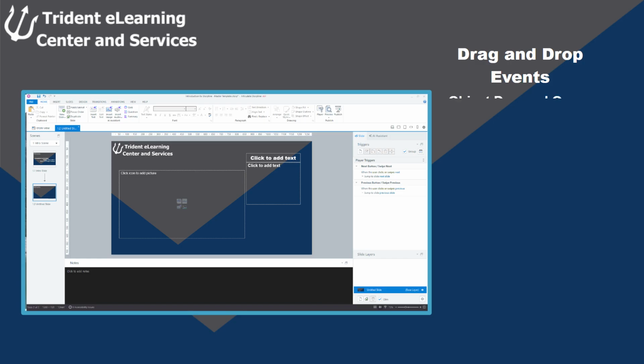The last When category is drag and drop events, and there are 2 options: Object Dragged Over and Object Dropped On. Object dragged over means the learner has clicked or touched an object and is moving it across the slide, but hasn't released it yet. The mouse button is still held down, or the learner's finger is still touching the screen. Object dropped on happens when the learner releases the mouse button or lifts their finger. That's when the drop action completes.